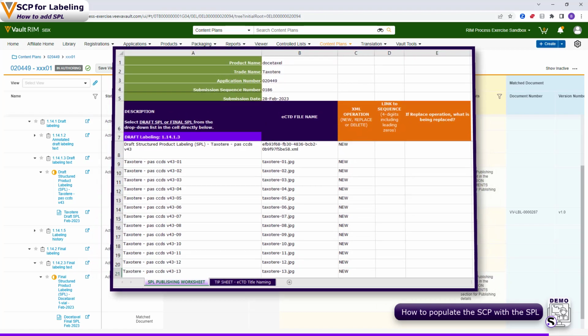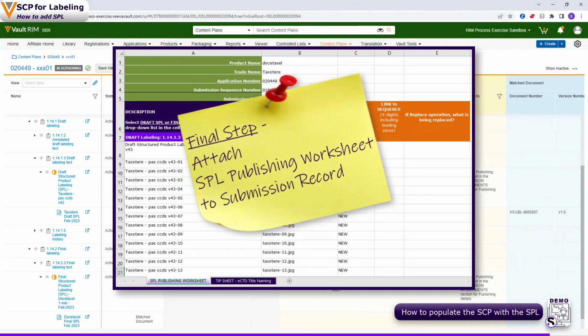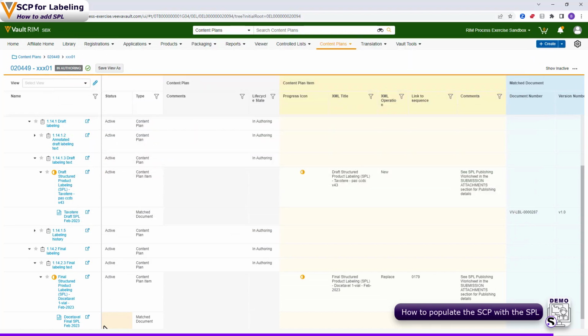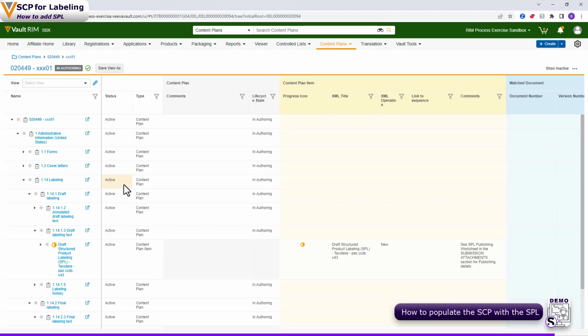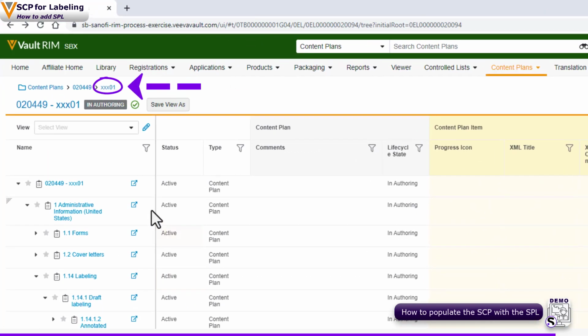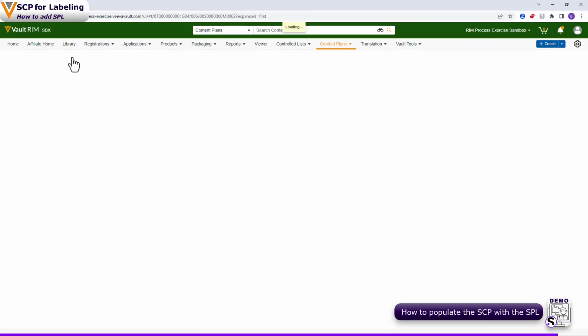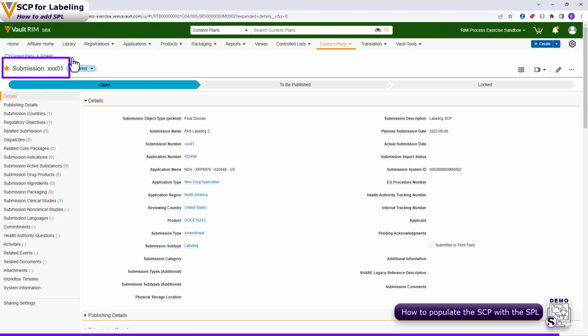The last step is to attach the SPL publishing worksheet to the submission record, so the publishing team knows how to include SPL in the submission. Since we are still in the SCP, you can go to the breadcrumb links at the top of the screen here. Click the submission number link. This will take you to the submission record, which is linked to this SCP.